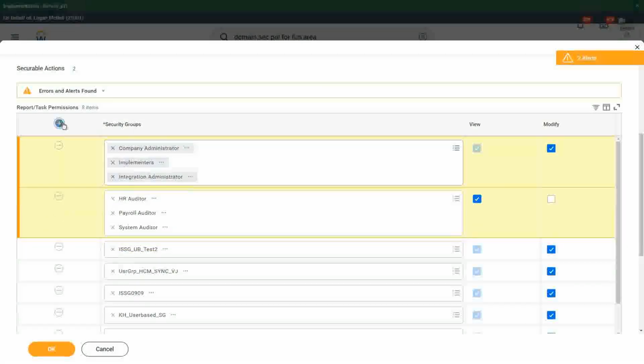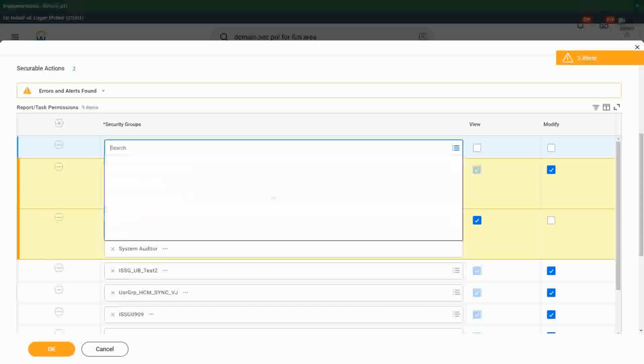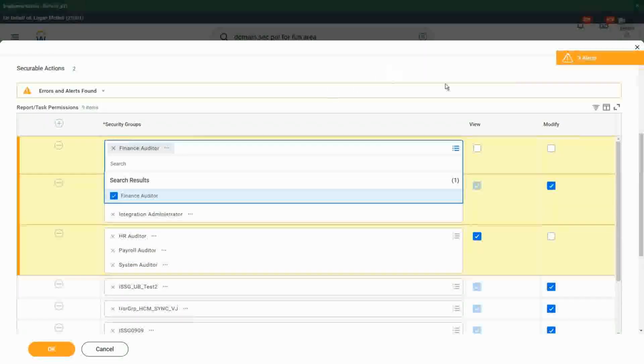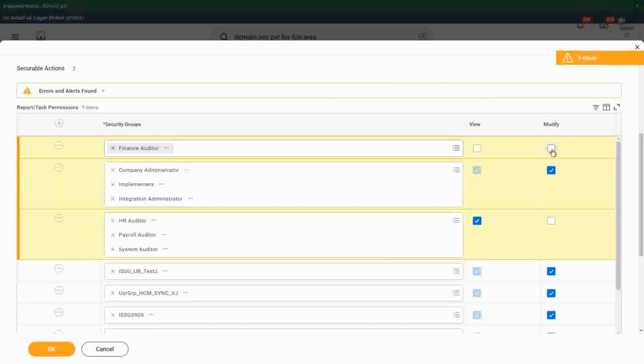Like I can add a row at the top. Okay, and then I can do finance auditor. And then I can give them modify access. You see the moment I clicked on modify, the view is automatically selected and grayed out, so I cannot uncheck the view. Right. I cannot give them only modify access.